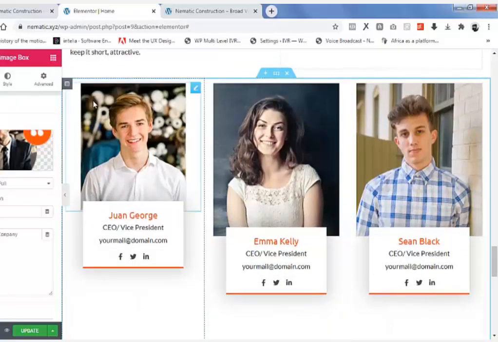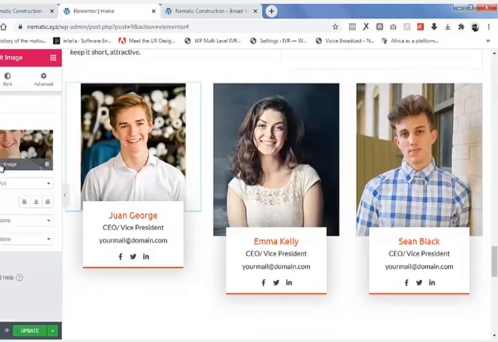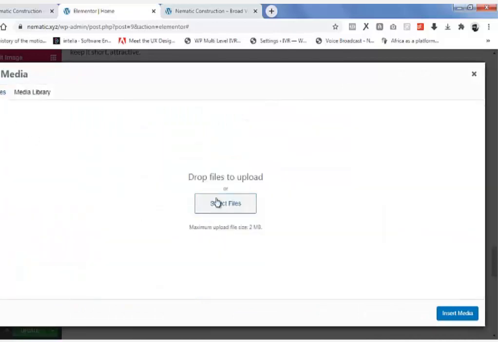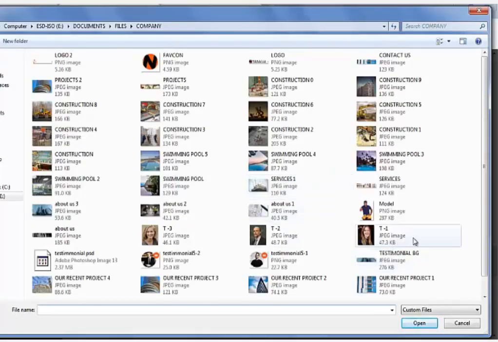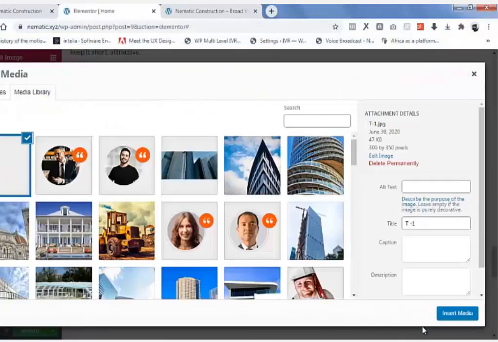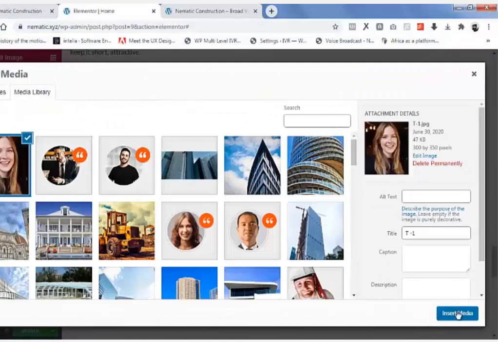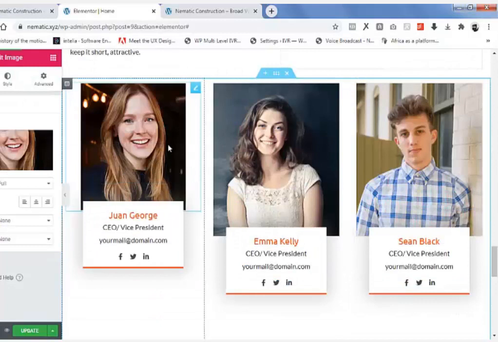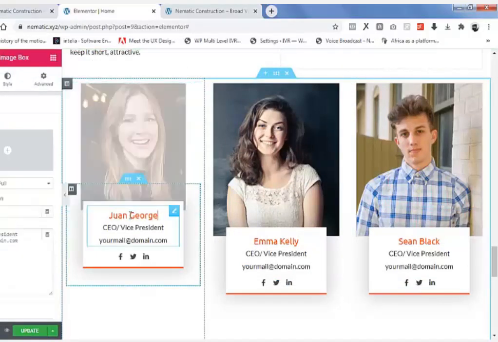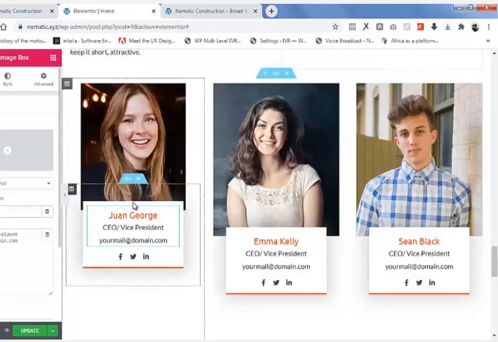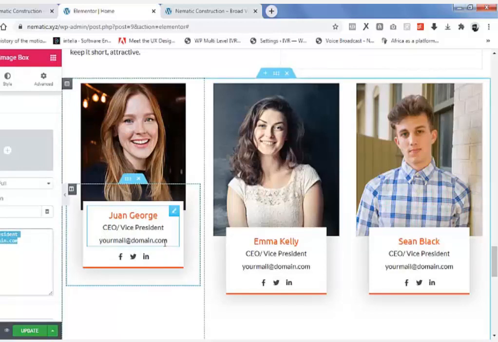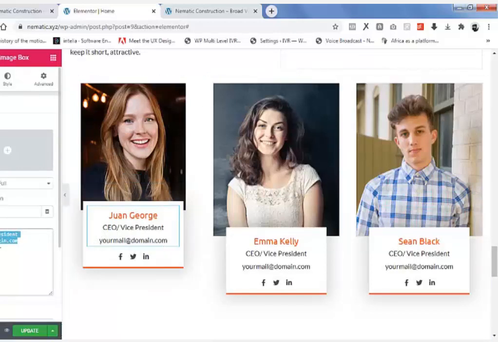Alright, so here we can click on this image here. So I'm going to click on choose image. I'll head over to upload files, then select files. Okay, so I'm going to start with this first image which says T1. So I'm going to click on open. Alright, so I'm going to click on insert media. So as you can see, our image has been uploaded. So here if you click on this, you can change her name here, and also you can change her email address and her position in the company.